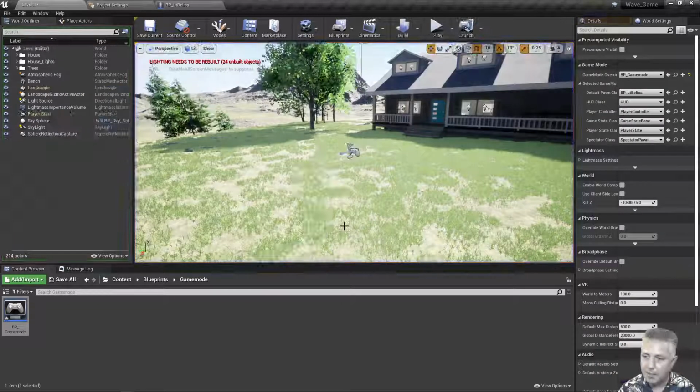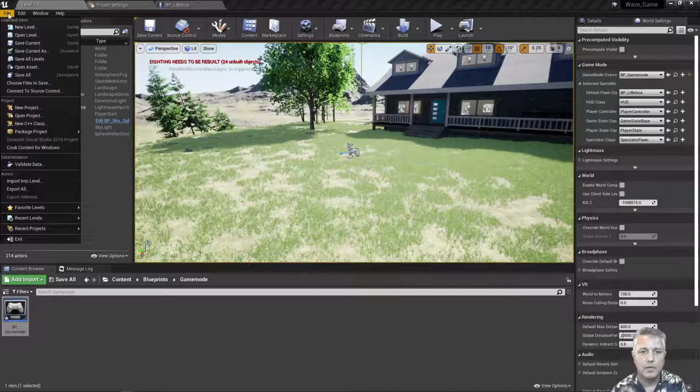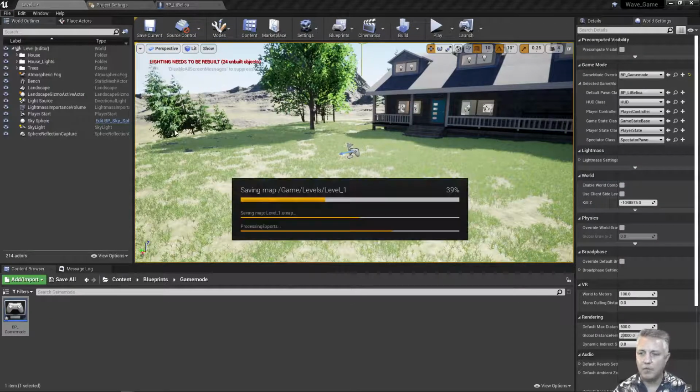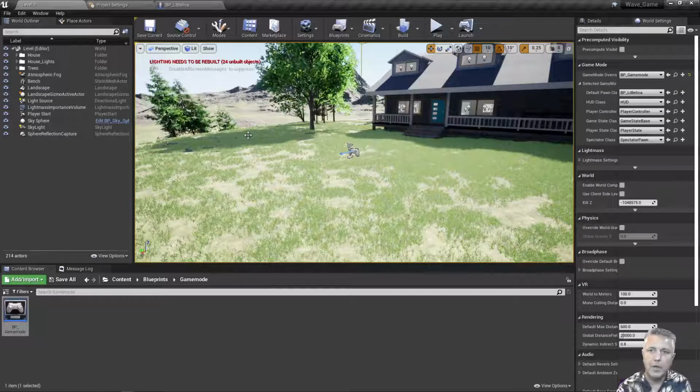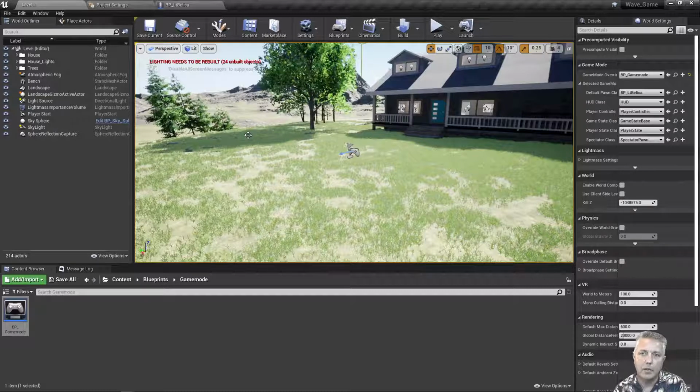Okay, hit escape to get out of that. File, make sure we save everything, save all. And that is it for this video. In the next video, we'll go ahead and start working on getting some of the animation applied to our character so it looks a little bit more natural.